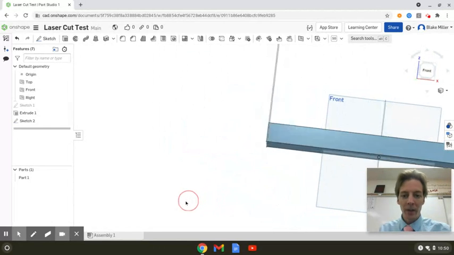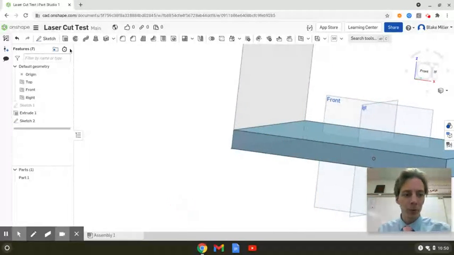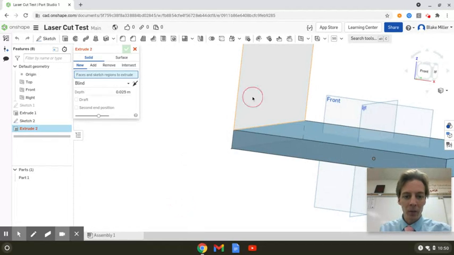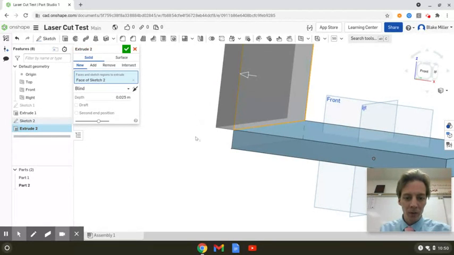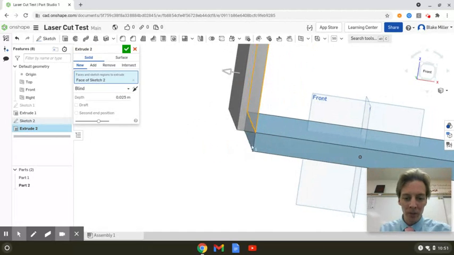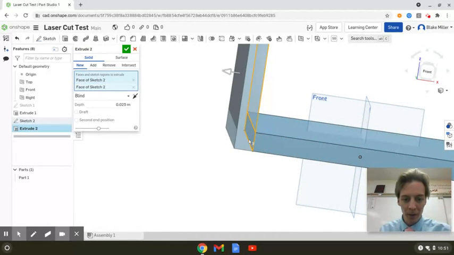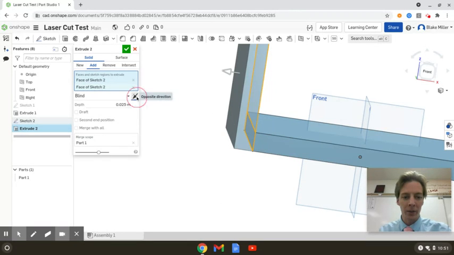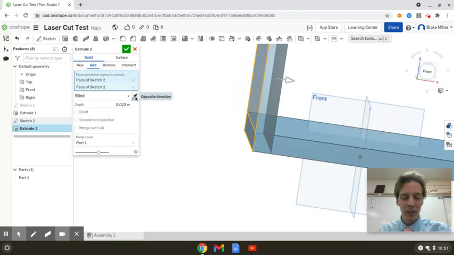Zoom around. Now we're going to extrude this now that your sketch is done. Now we're going to click this face. And the important thing is to also click this one. You want that to be one thing, and you want it to go right here the other direction. You want to be new. This is different, and we're going to make it the same thickness. All right.